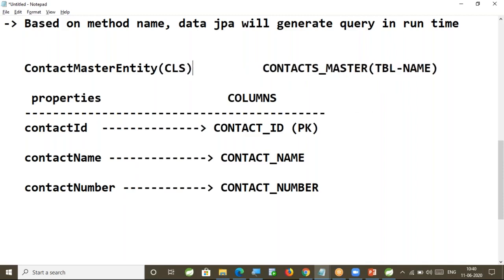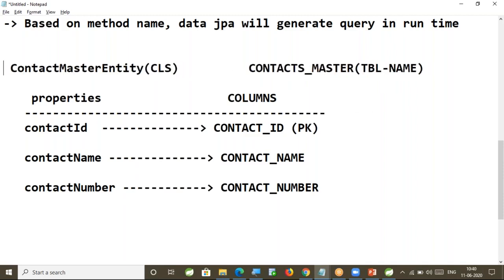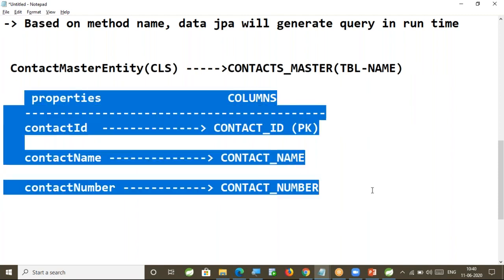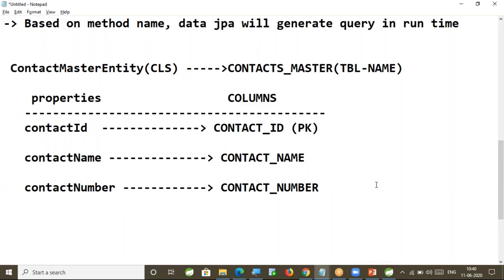This is my entity class name, and that is my table name. Now this entity class is mapped with this database table. When the class is mapped to a table, class properties will be mapped to column names in the table.